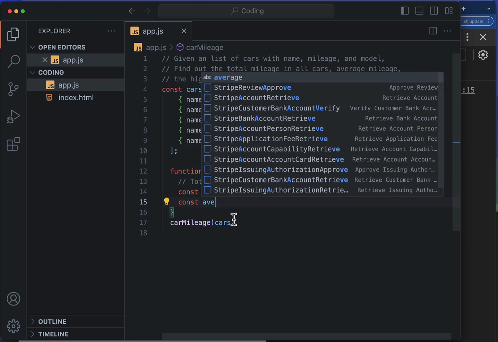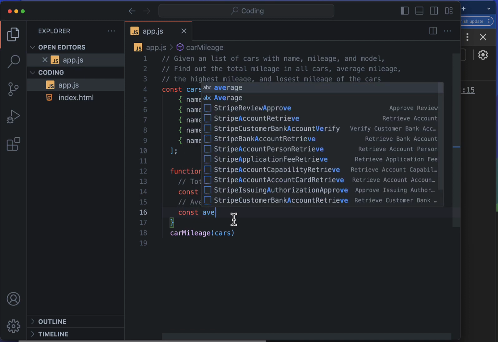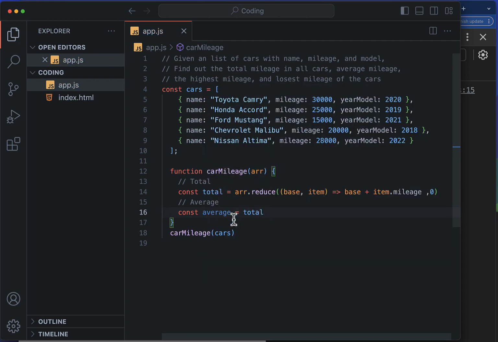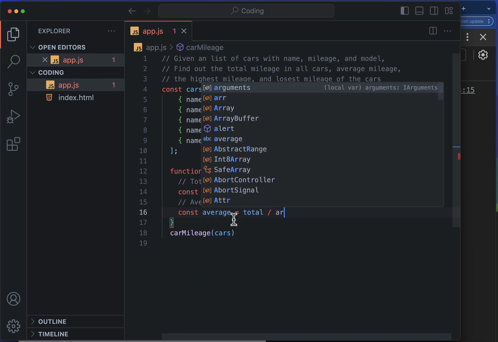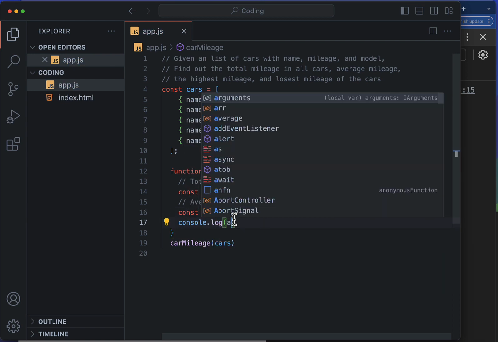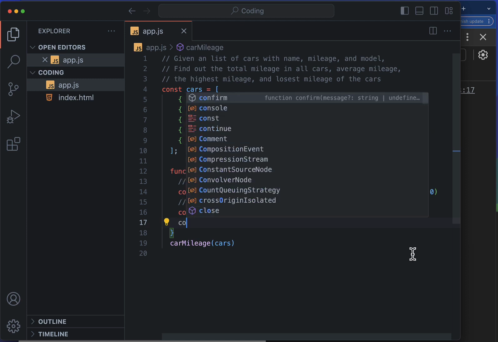Const average, then we find average. Well, average is basically total divided by array.length, and if we log the average, okay, now let's find the highest mileage.